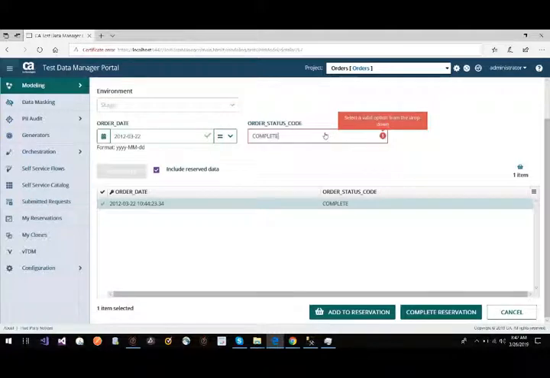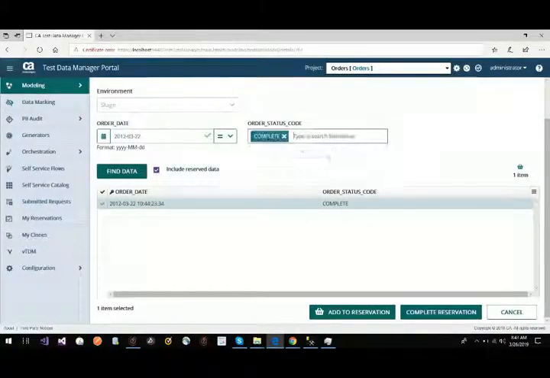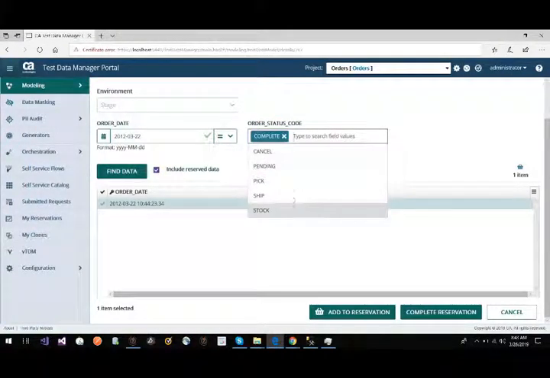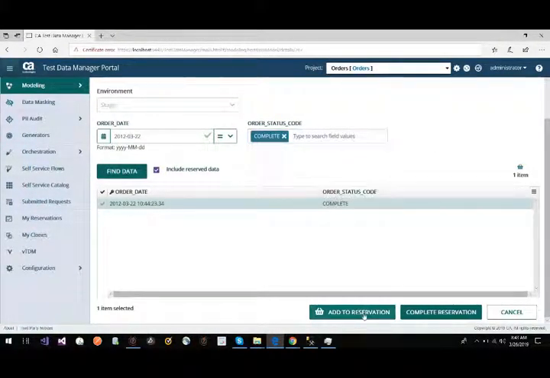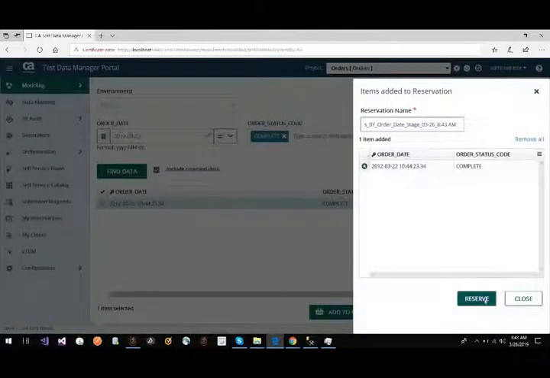Let's get this error away. Add to reserve. It really don't like this complete thing, does it? What if I do that? There we go. Okay. Don't know why I was complaining, but now we're good. Now I have the drop down. So now we're going to add it to reserve. And I'm going to say complete. Okay.